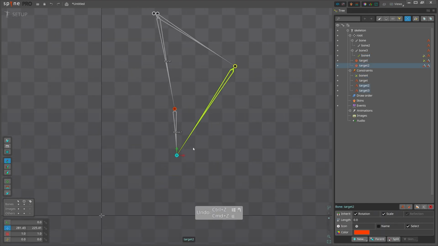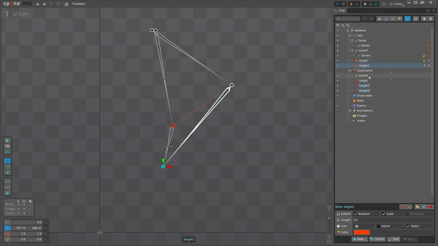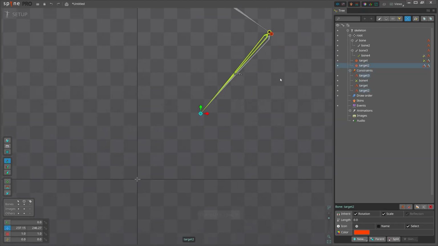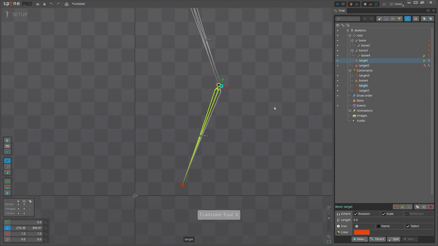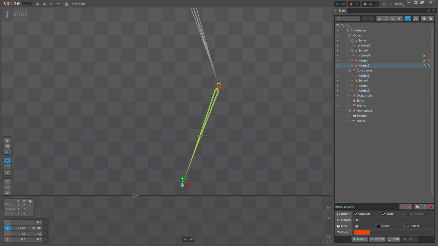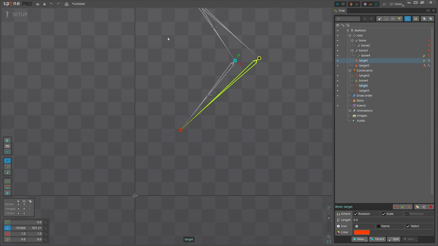And now you should have your structure working, but it's not. Let's select the constraint node in the tree and click reset. That's it. So this is our IK. And this is the joint that is not moving now. But if you lower the value here just a bit, you can have your IK and still have this bone moving.